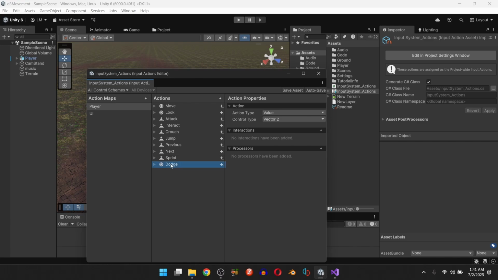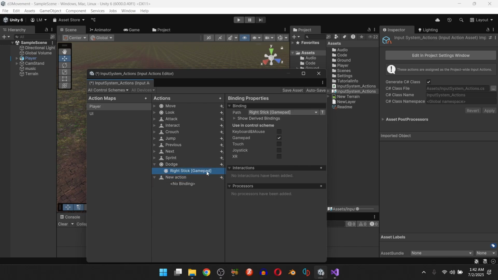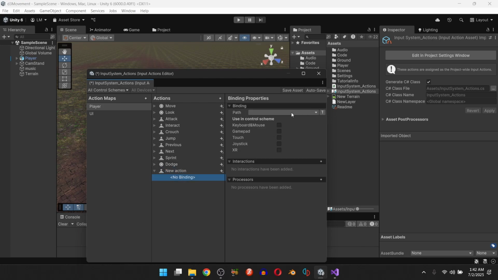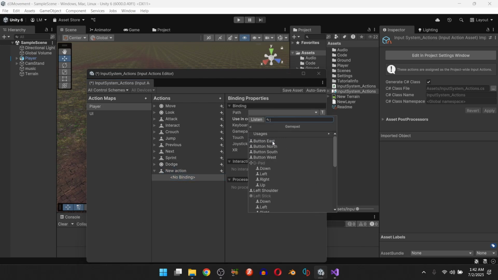But you need a dodge. So you want to click the new button right here and name it dodge. Then under the binding, do like I did for dodge and pick right stick gamepad. For this binding, you would go to here, then gamepad, and then find the right stick gamepad. That would be right here.